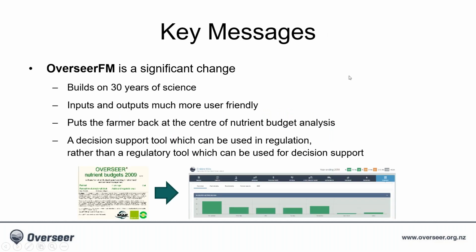So some key messages. OverseerFM is a significant change. It builds on the 30 years of science that have gone into the Overseer science model that sits behind the software. And really what it's focused on is how do we take Overseer back to being a decision support tool which can be used in regulation, rather than a regulatory tool which can be used for decision support. So we think a key part of doing that is putting the farmer back at the center of nutrient budget analysis, and the software helps you to do that.